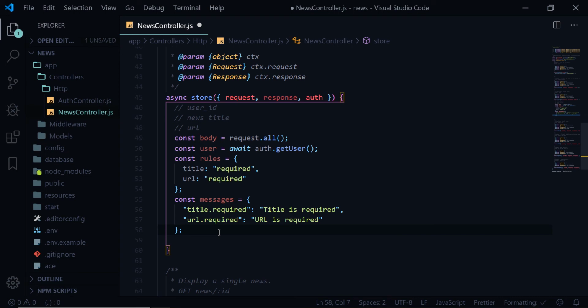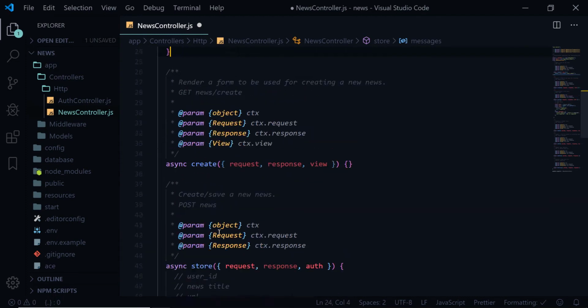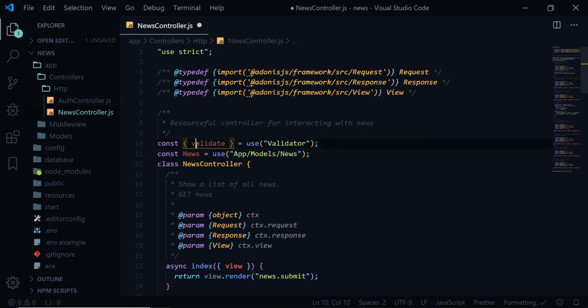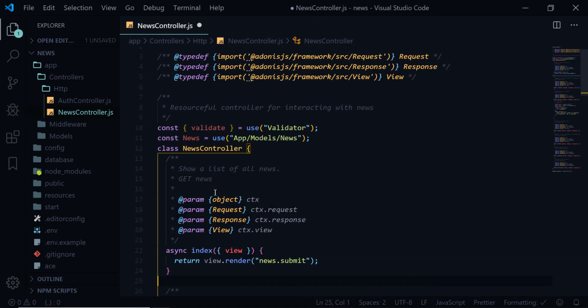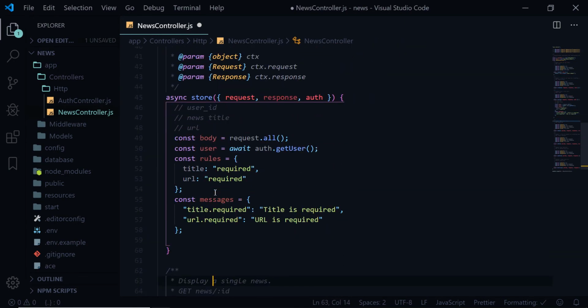Let's continue building our app. In our last video, I just mentioned that we are going to continue this, right? So we need to use validate on the top, which we already did here, right? So we just need to validate things here.